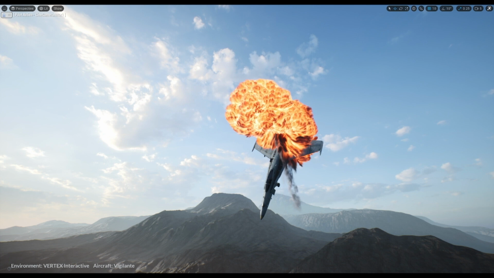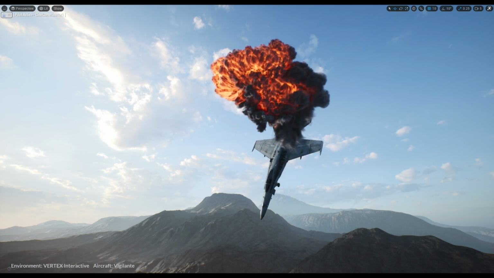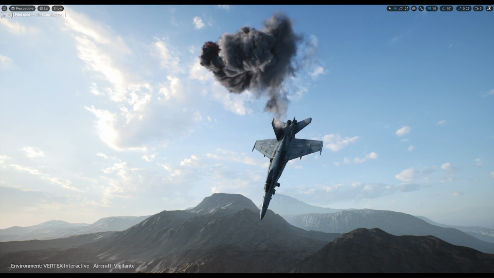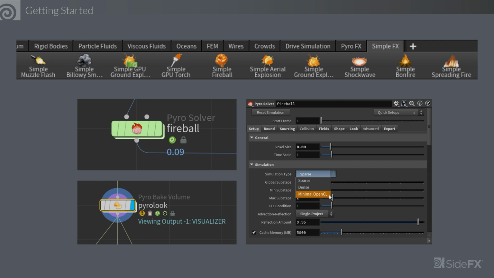So let's dive in and break down the individual components that made this effect possible. So for quick start, the process of getting your Pyro started is now made ever simpler. You can go to the shelf tool, and then under either Pyro effects or simple effects, you can click on these tools. They'll drop down a preset for you, from which you can configure and suit your own visual needs.